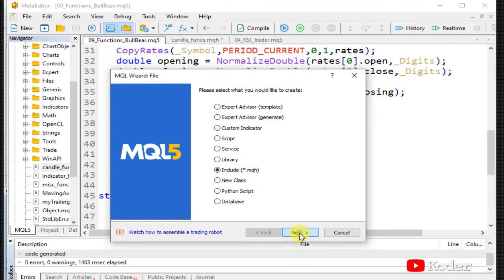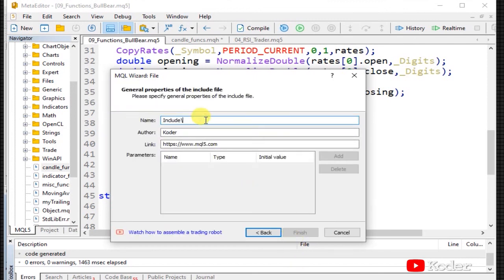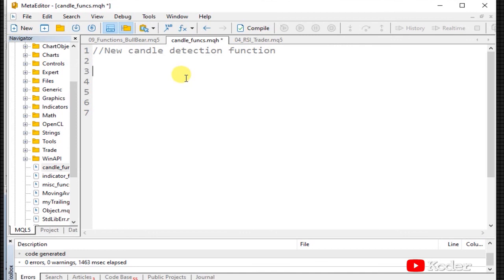include and give it the name I want. I'm going to say, let's call this the IsNewCandle function, and of course the data type is boolean. I want it to say true or false: if there's a new candle, true, if not, false.